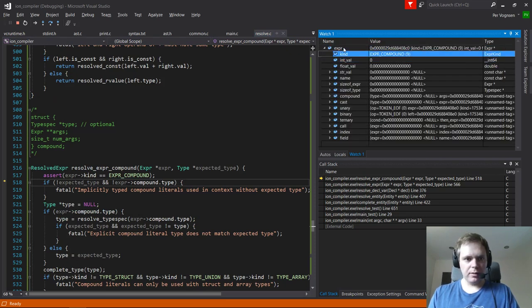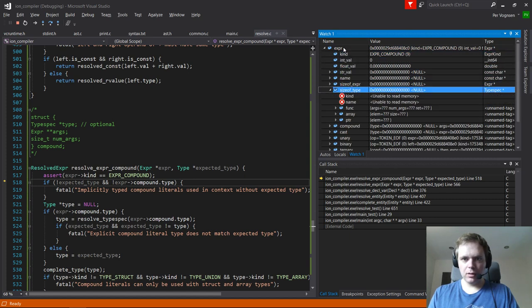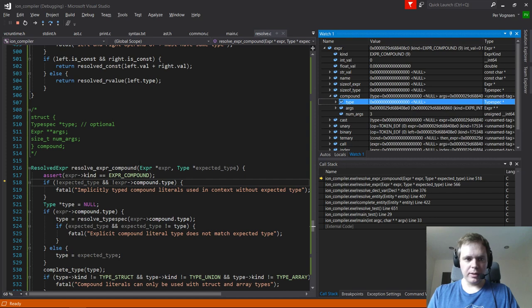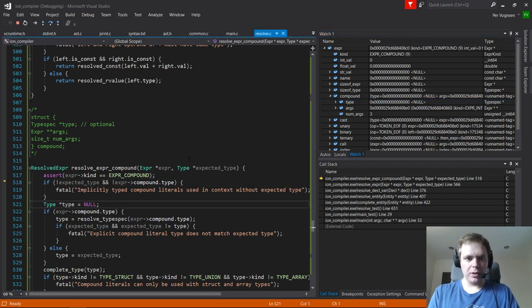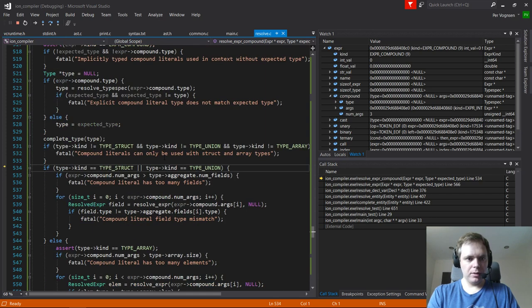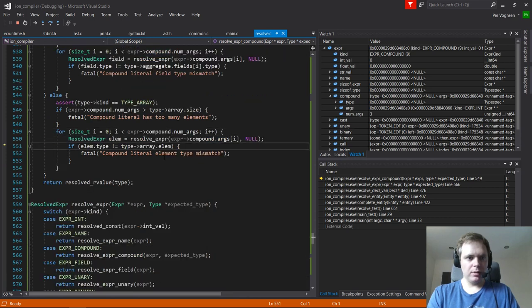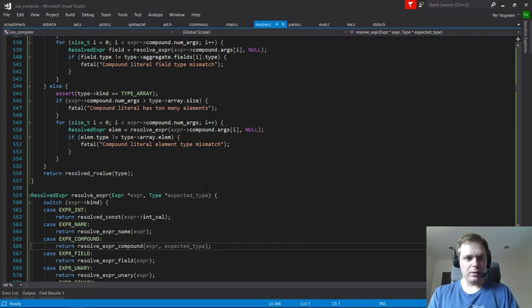So this is compound. It has no explicit type, but there is an expected type, which is the array type. So it just uses that, it completes the type, and then it descends into the array case. There should be three of these. We're done. And we are off. All right, so that looks reasonable.